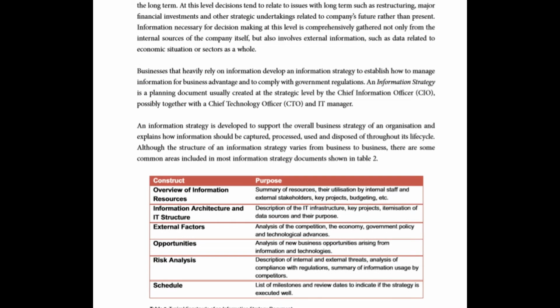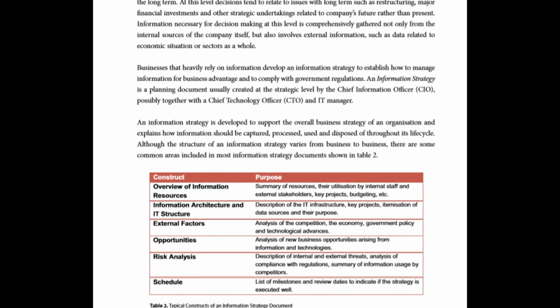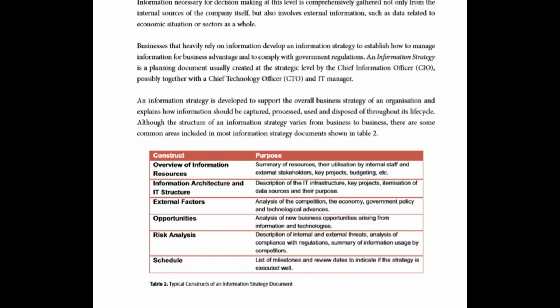An information strategy is a planning document usually created at the strategic level by the Chief Information Officer, possibly together with the Chief Technology Officer and IT Manager. So it is a new document. We may discuss in our writing documents plan as well on a video.